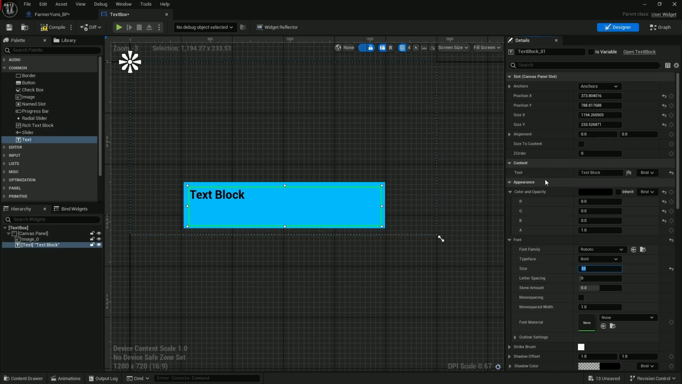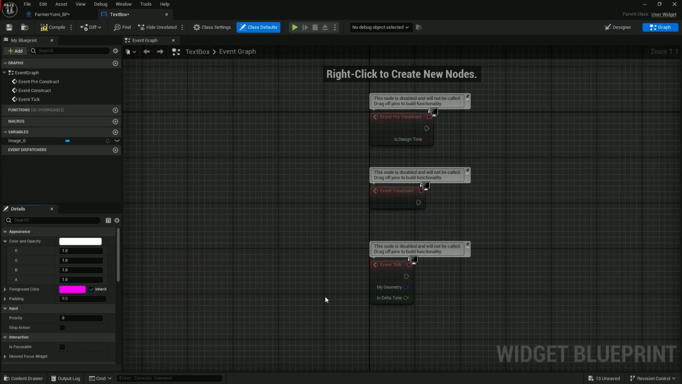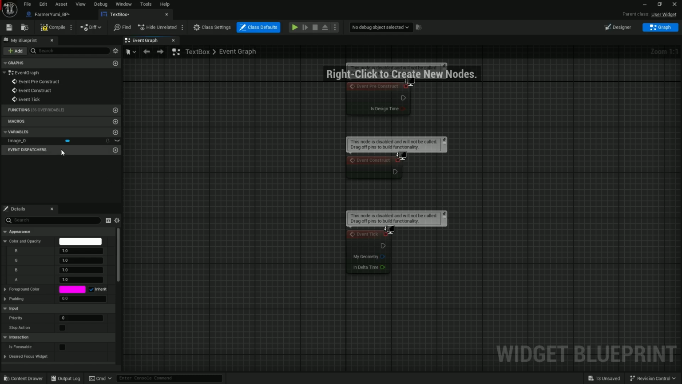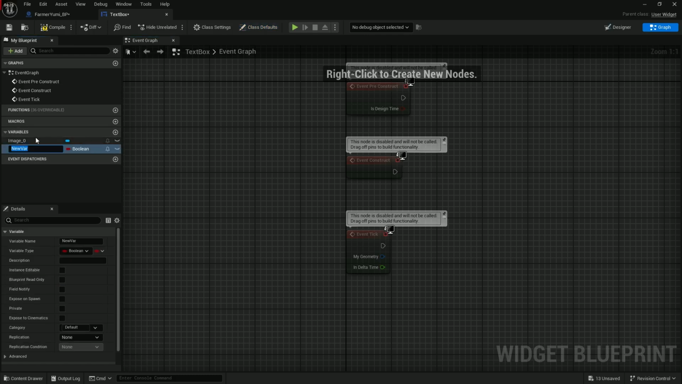So this time what we're actually going to do is bind this text block to a variable, right? To do so, I'm going to go to my graph, and I'm going to create a new variable on the left hand side, which I'm going to call texty.